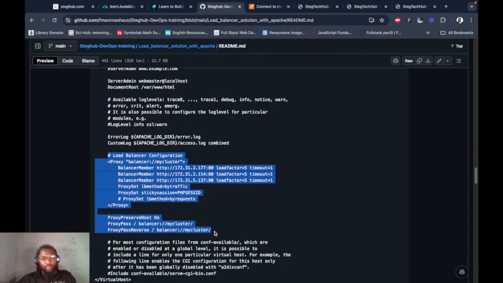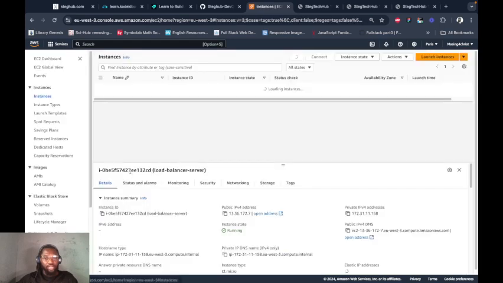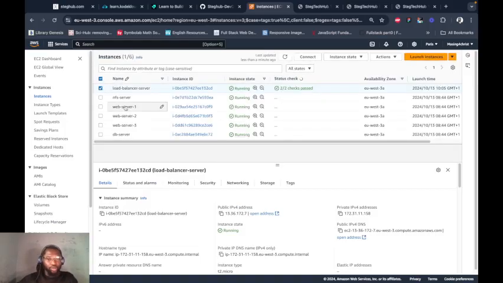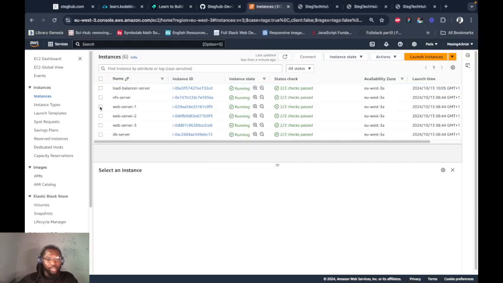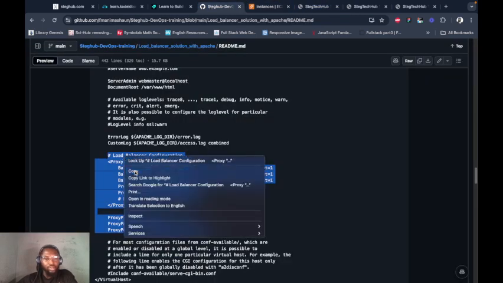Ensure that you replace this IP address with your web server's IP address. I have three web addresses. So just update this with the private IPs of your web servers. Just replace those with that, and that should work fine. So in my case, all I need to do is copy this section.